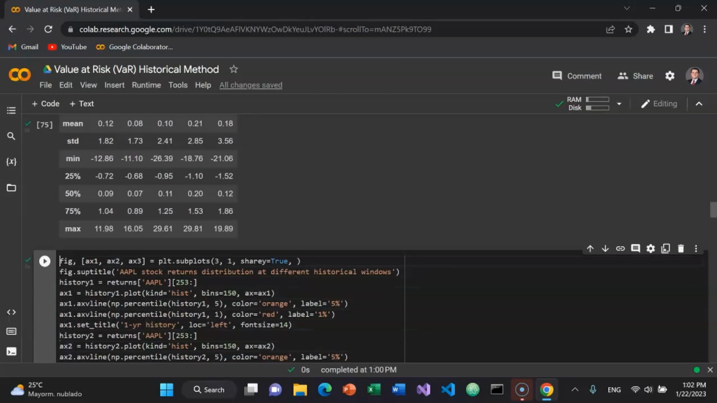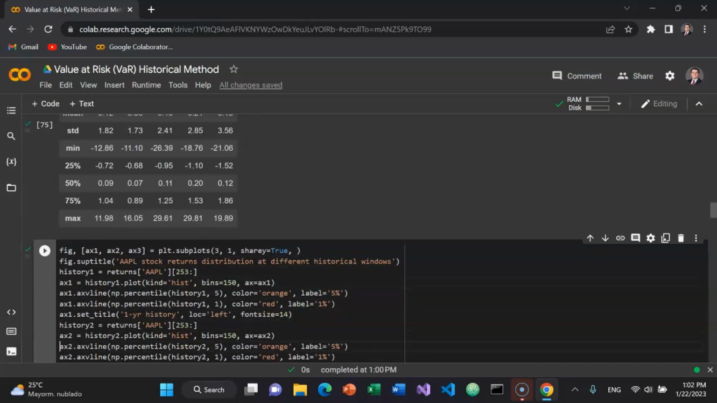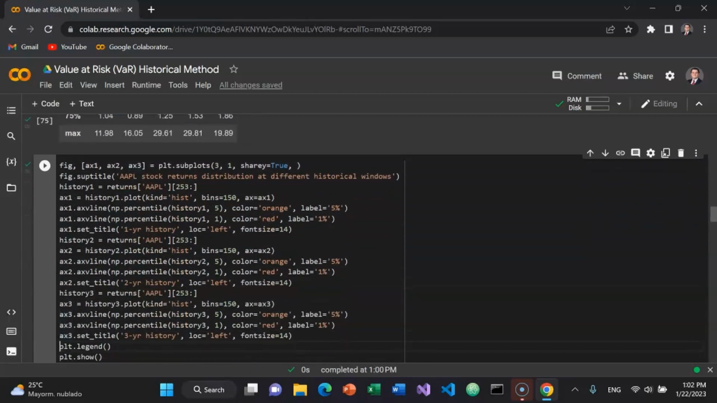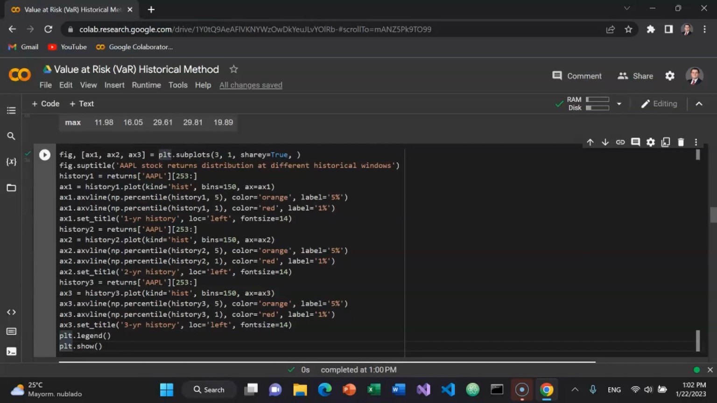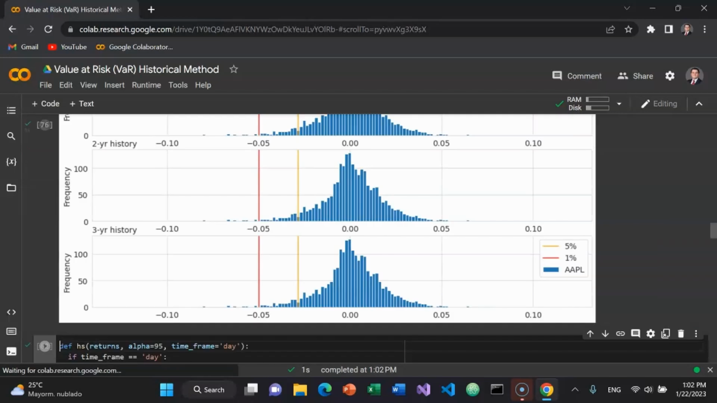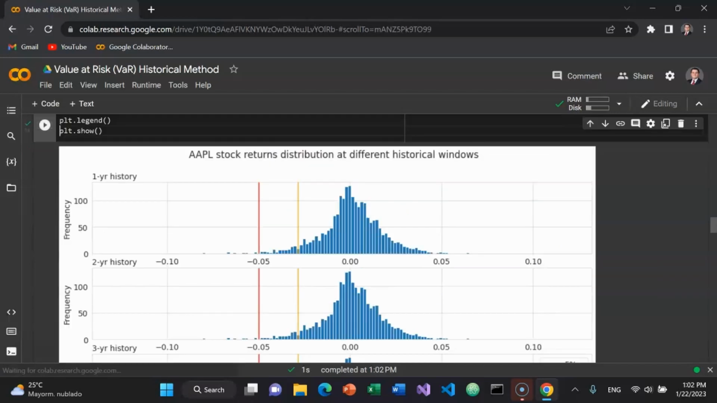And then if I want to actually plot the value at risk using the historical method, I use this code that you're seeing on the screen, and I'm going to plot it for different time periods of historical daily value at risk based on 1 year of historical data, 2 years, and then 3 years. Control Enter to run this. And you can see here, this is Apple's stock returns over the 1, 2, and 3 year periods.